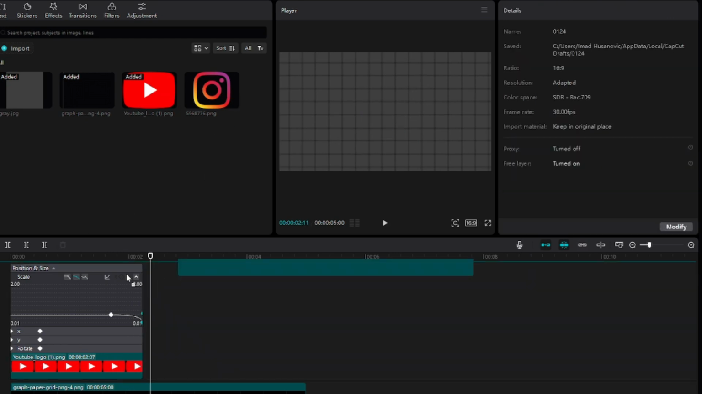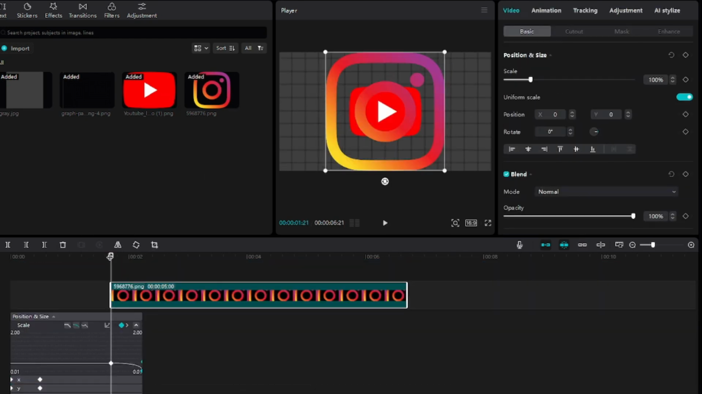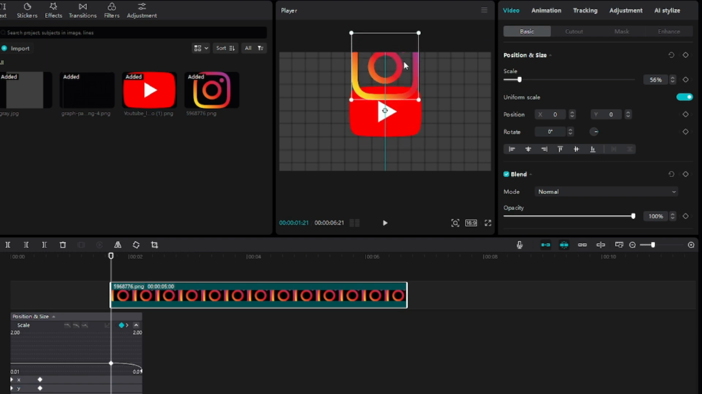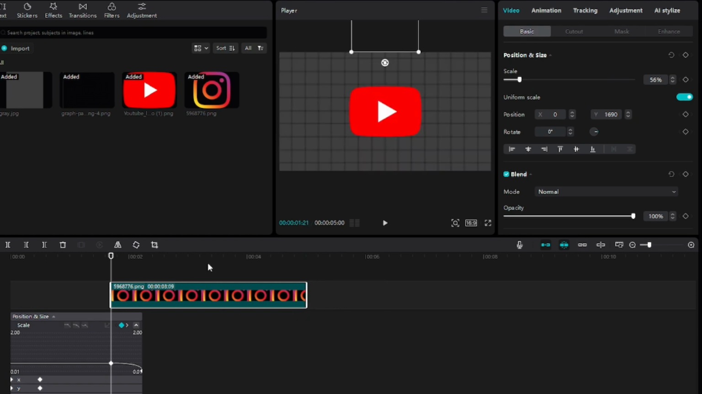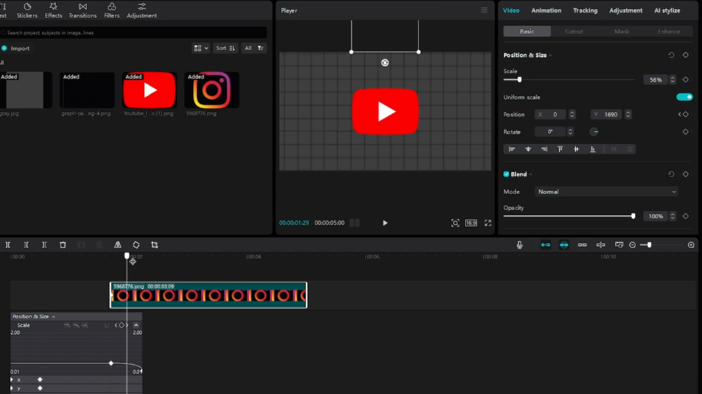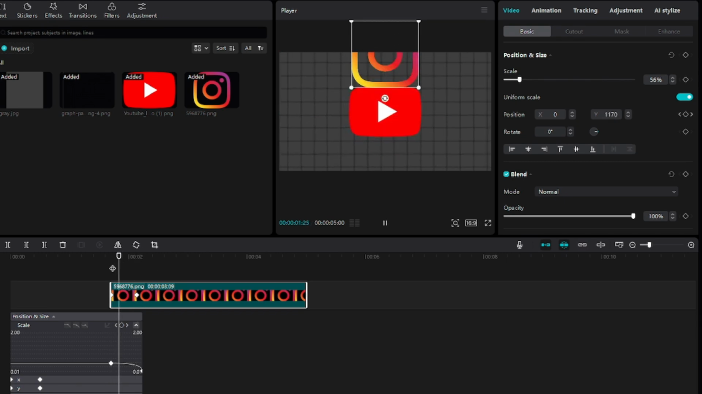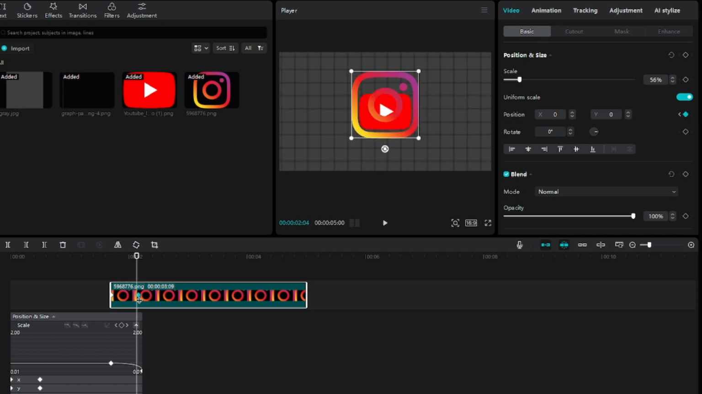Right as it is about to go off, I want to put the Instagram logo here. And I want to scale down the Instagram logo, and I want to put it up here. Now, once I add a keyframe here, I'll just match this to the length of the video clip. So I'll just go ahead and create a position keyframe here. And once it's about to disappear, I want the Instagram logo to appear in the middle. So if I hit play, yep, there it is.